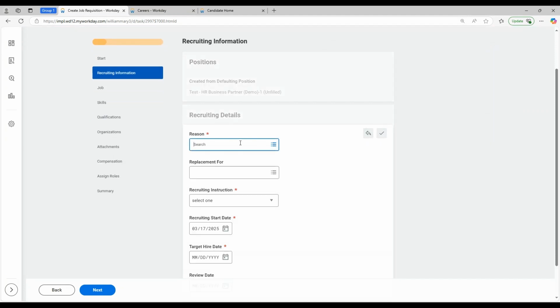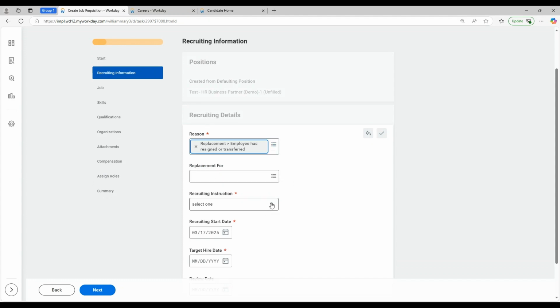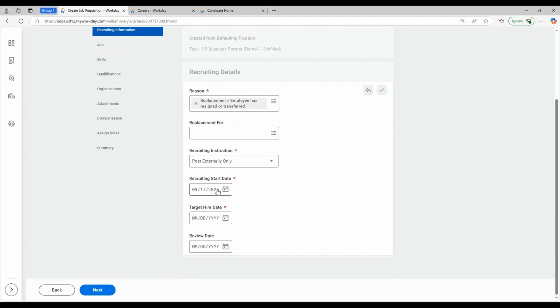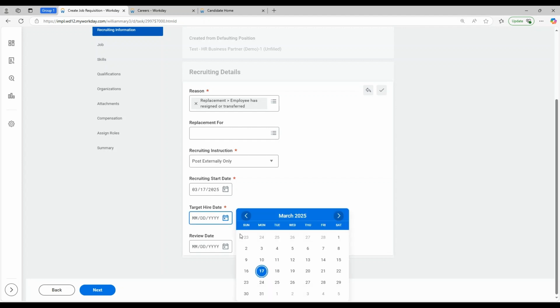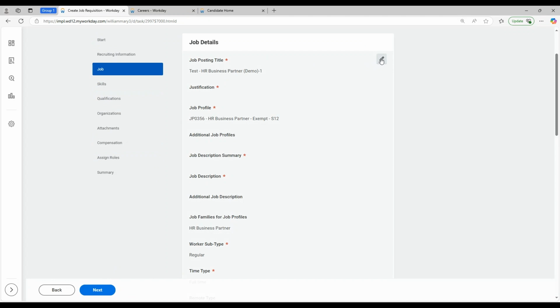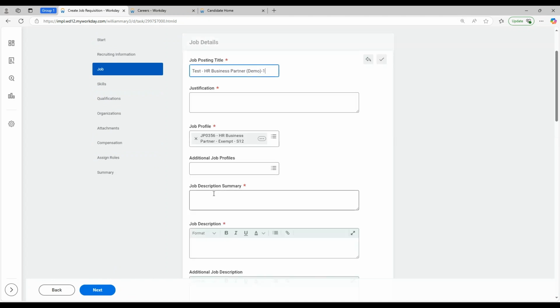We'll click on our edit button there. And our reason is that we're going to create a job requisition. Let's say that this one is going to be for a replacement for someone who has resigned or transferred. We're going to post this job externally starting on 3/17 and a target hire date of March 25th. Maybe not factual, but that's what we'll do in this scenario. We click on next, and then we'll go into our job details.